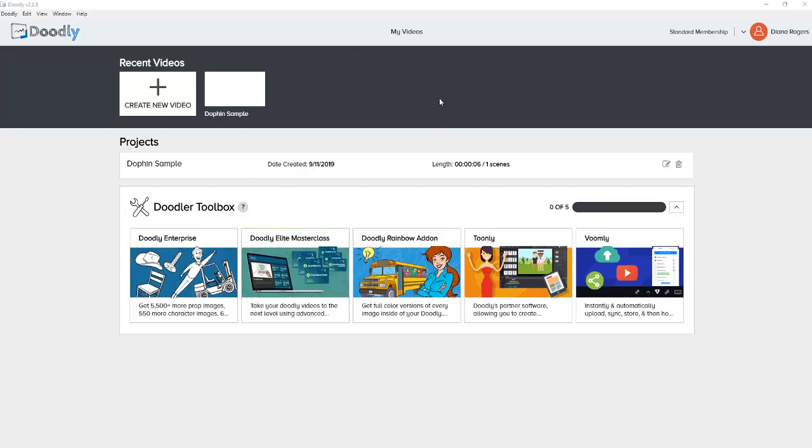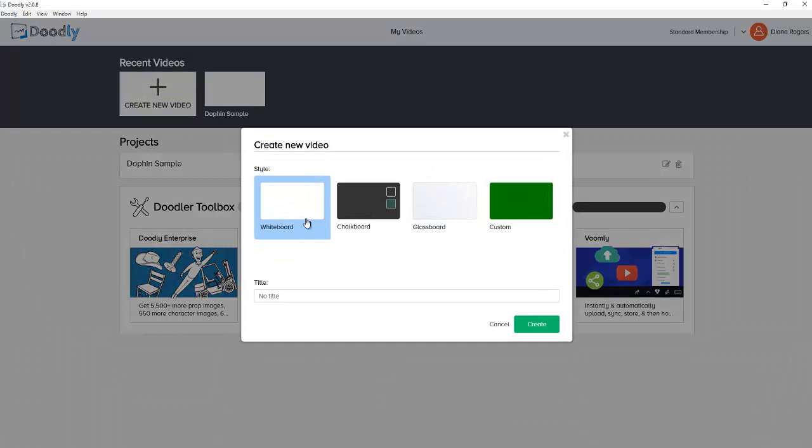Now, I purchased the little standard membership. I didn't buy any of the extras. You could go down here and they have all kinds of stuff that they'll sell you. I just purchased the little standard membership. Normally, you would click on this and it would let you choose what you want to have as your background. Whiteboard, chalkboard, glassboard, custom. Give it a name and you click create.